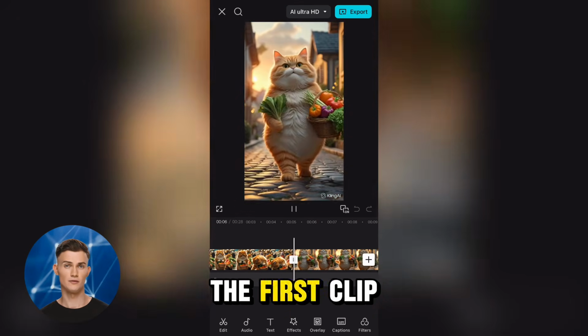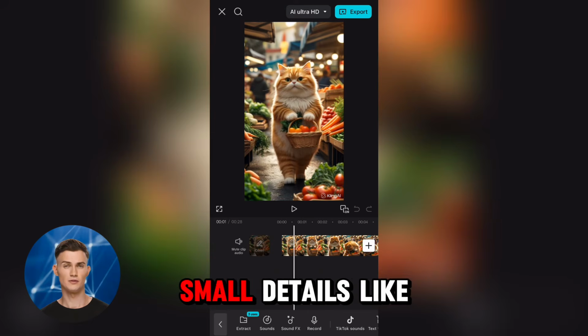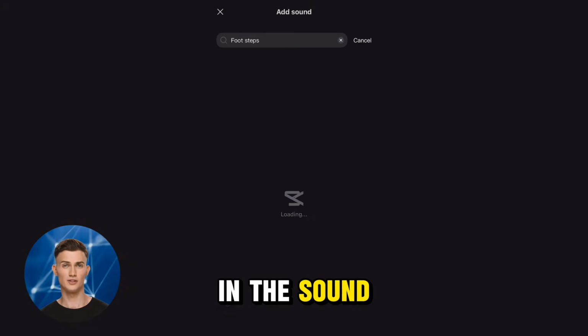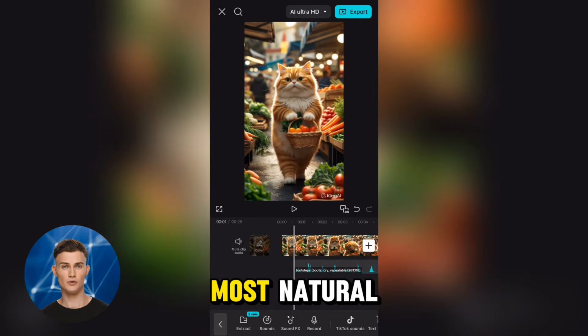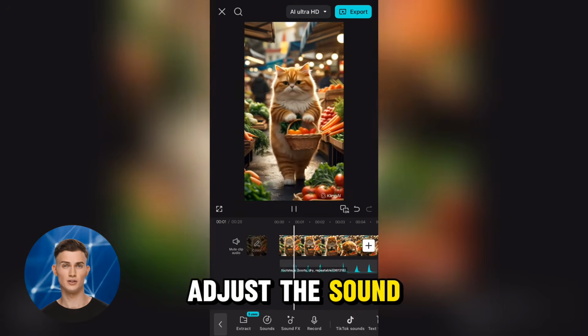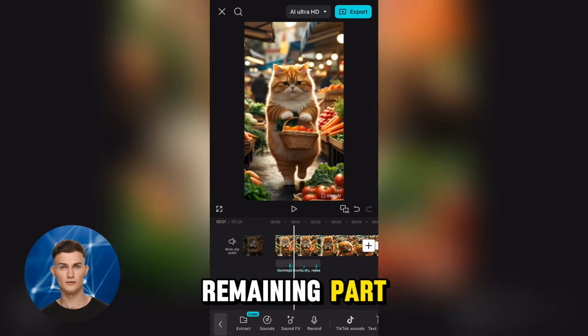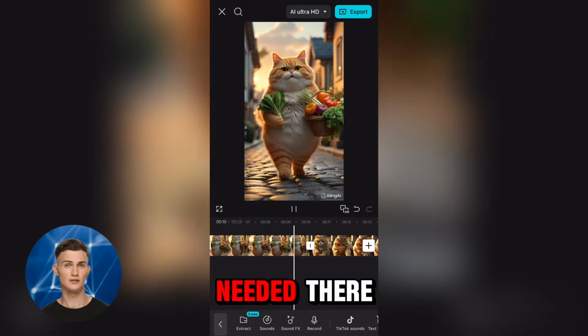But wait, in the first clip, where the cat walks through the market, the footsteps are missing. Sometimes AI skips small details like this. To fix it, search for footsteps in the sound library, test a few options, and choose the one that feels most natural. Adjust the sound so it matches the cat's steps exactly and trim the remaining part. The other clips already have sound effects, so no changes needed there.